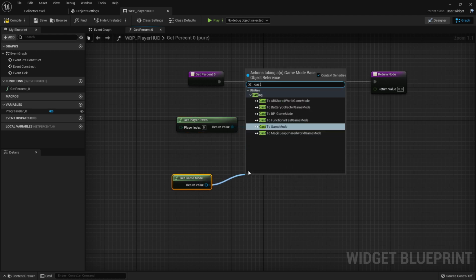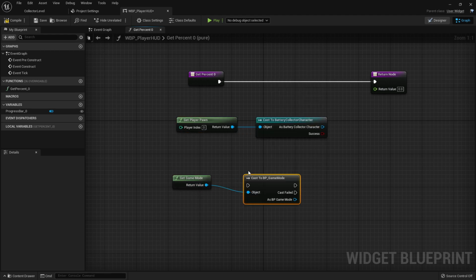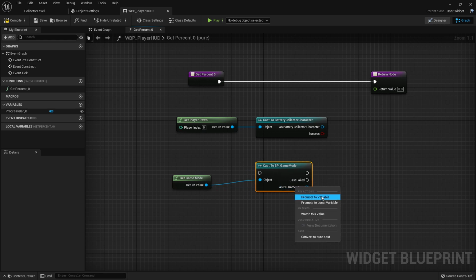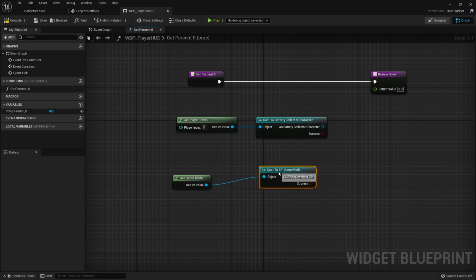We also want to go ahead and cast to our BP game mode here. Also convert this to a pure cast. We're only using this because we only have one instance of each of these classes in the project. So we know these won't fail.